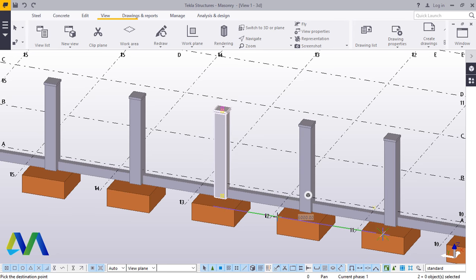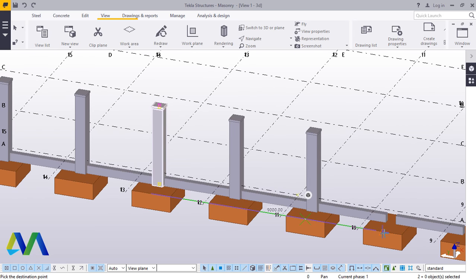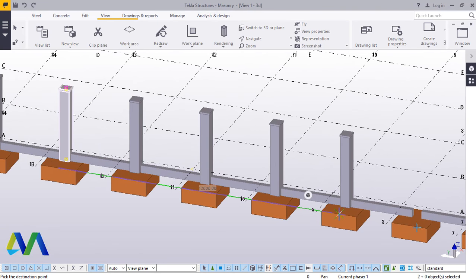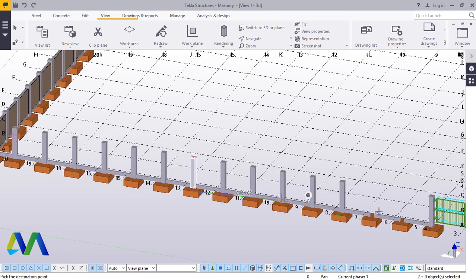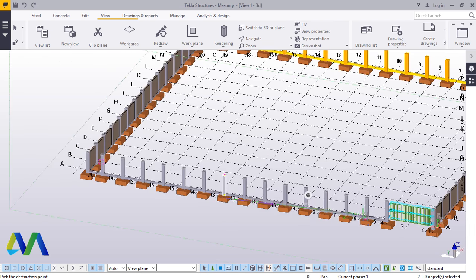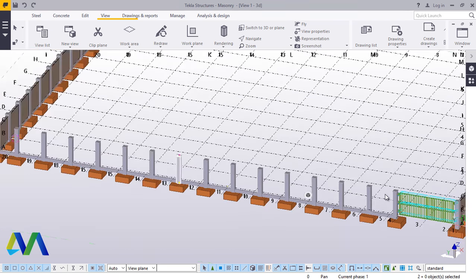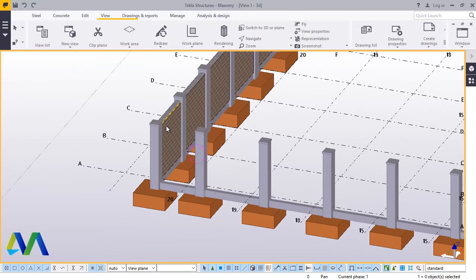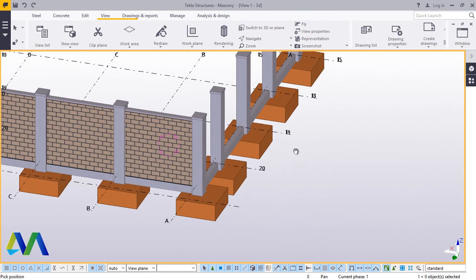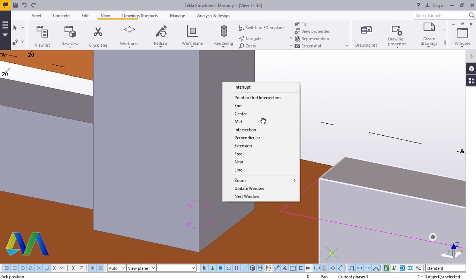Place another one here, place another one here, place another one here, and another one there, another one there, and another one here. Perfect. Now we'll come to the wall here and bring it down here.